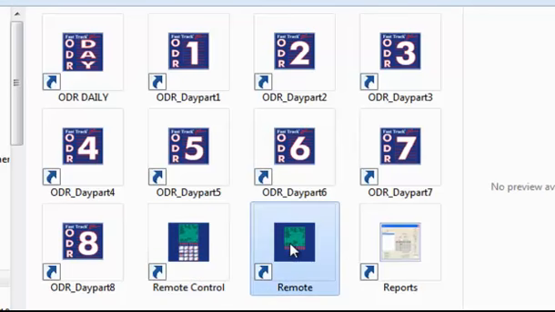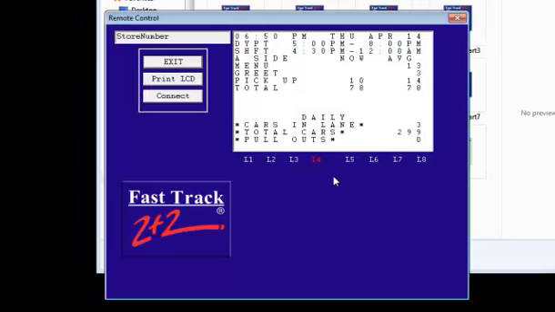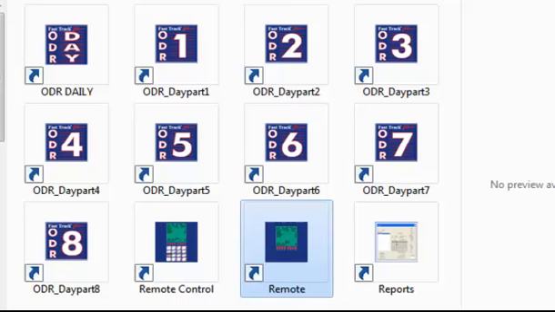Next we have the remote shortcut. This is for locations that want to view the status of the Fast Track timer without access to any of the screens. Once again, a connection is made to your timer, but in this dialog there are no buttons to access any of the screens of the Fast Track timer. Once again, we could print what's on the screen. I'll exit now.